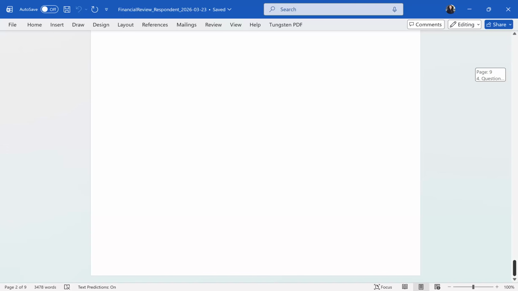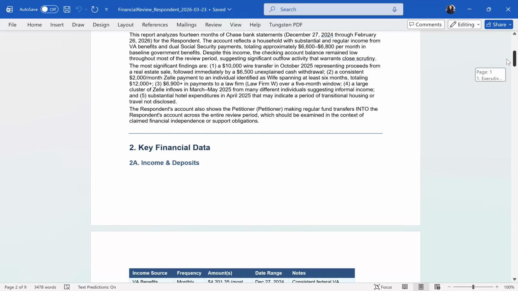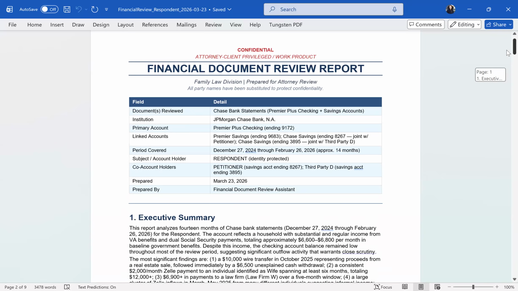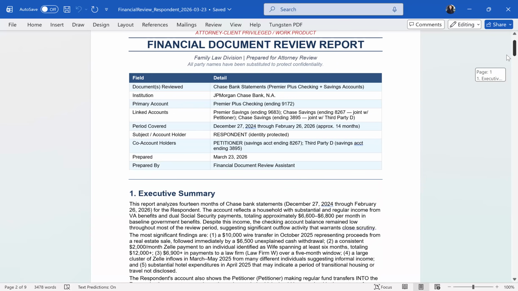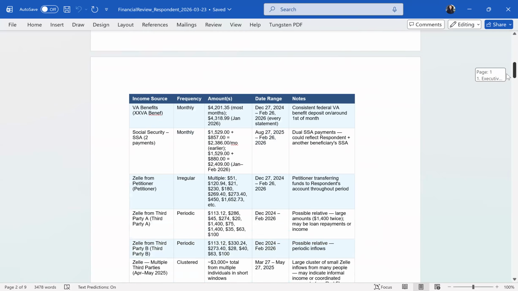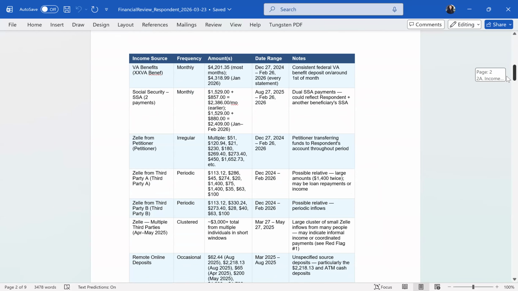Okay, so you can see, this is a very lengthy report that I got from 100 pages of bank statements. It analyzed Chase bank statements, checking and savings, and it gives an executive summary, and then it does income and deposits. So just a little background on this case. It was a final divorce trial that I did 2 days ago. He was paying alimony. He was not a fan of paying alimony and wanted to stop.